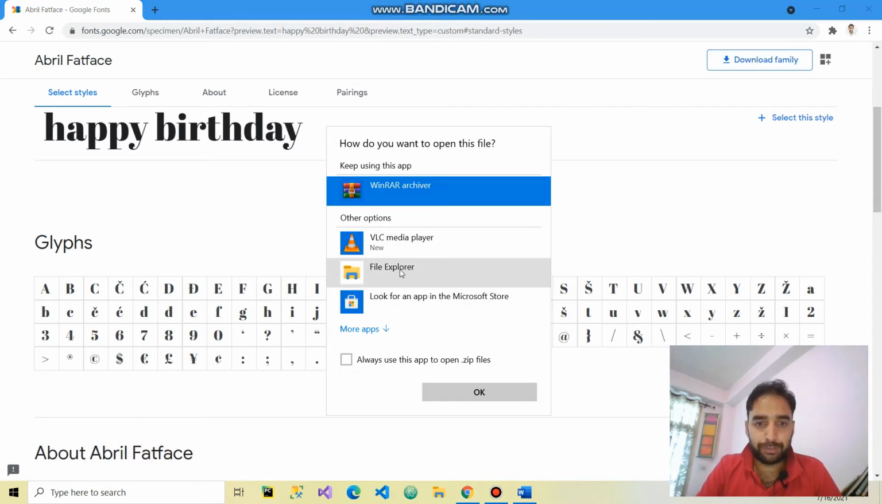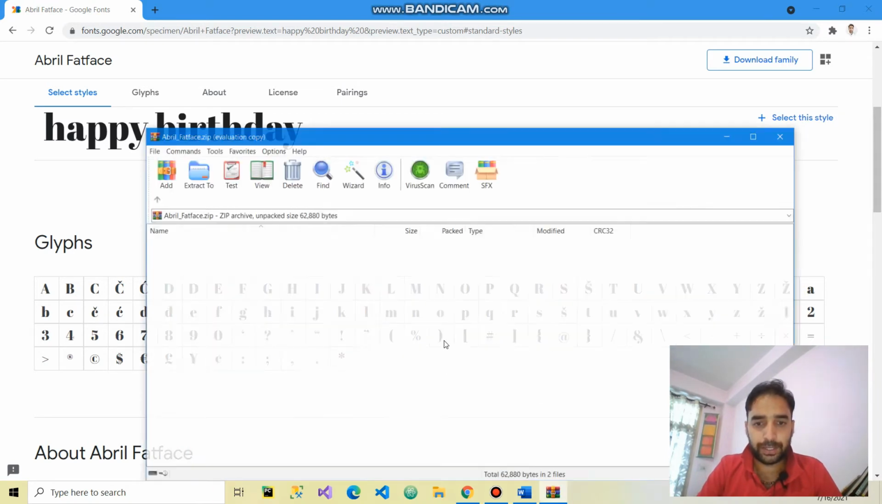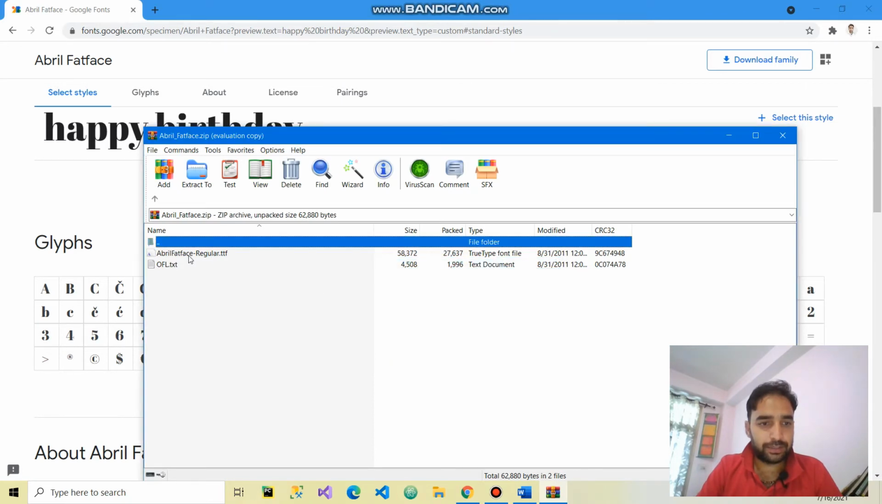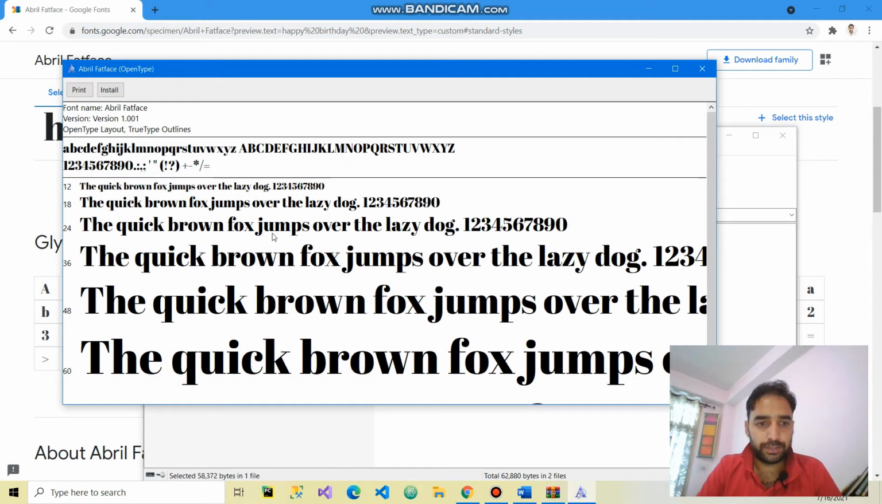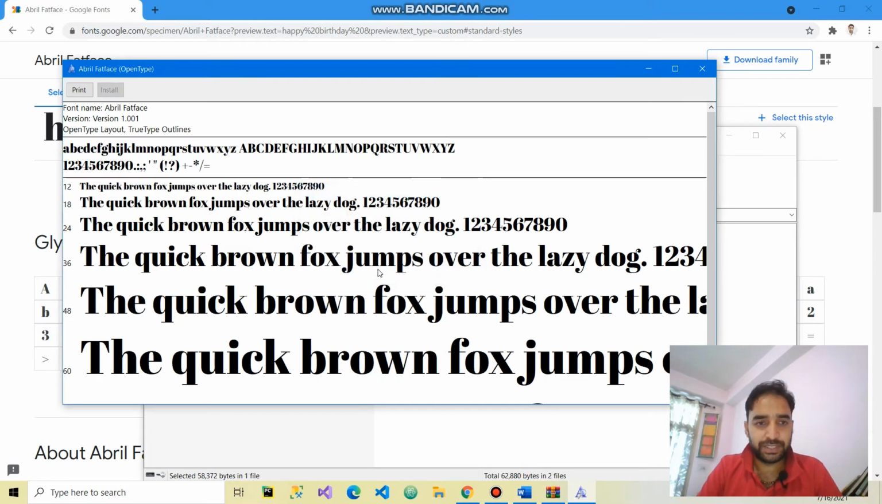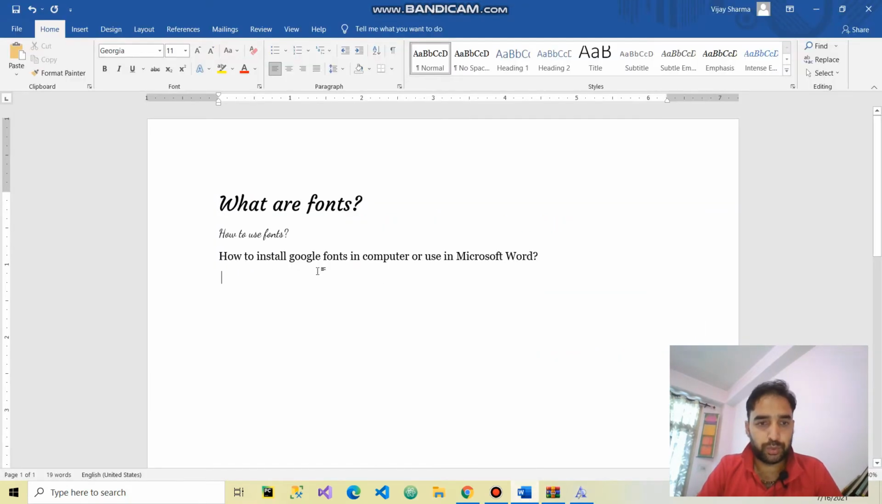Open that folder in WinRAR or in File Explorer, click on OK, and after that double click on the font. Now you can see here the quick brown fox jumps over the lazy dog. It's a typeface. So just click on Install. Once it is installed, we have to remember that it's Abril Fatface. So let's select this text and click on Abril Fatface.